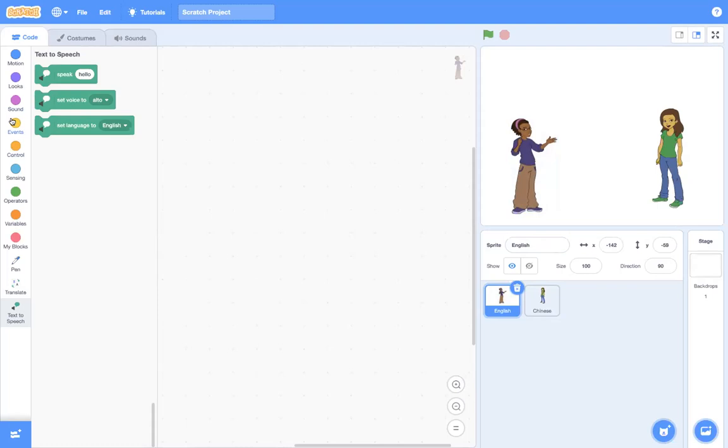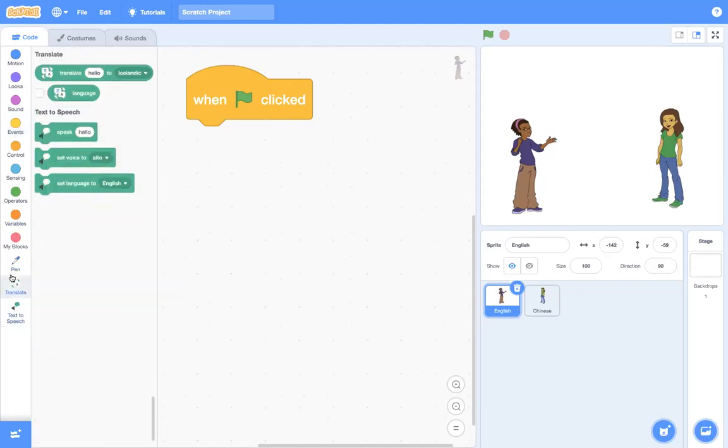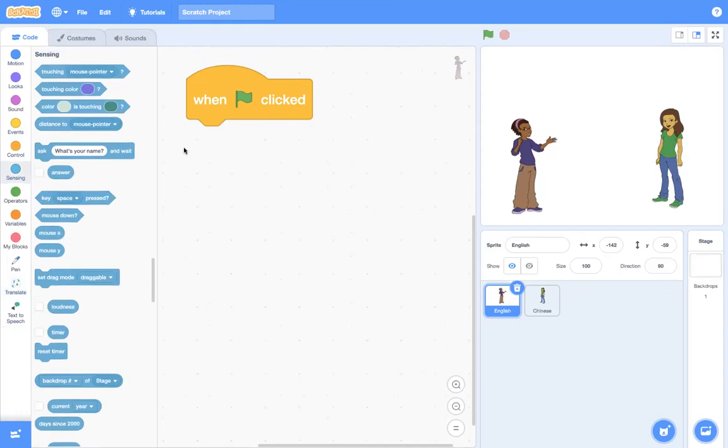Now, the first thing I'm going to say, maybe when green flag is clicked. Now, when green flag is clicked, what I'm going to do is come to my text. Let me just make it simple, text to speech. And I'm going to say translate hello to. So I'm going to come here and say ask. We went to sensing. We already know how to use sensing.